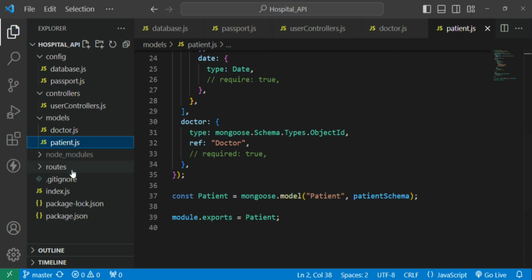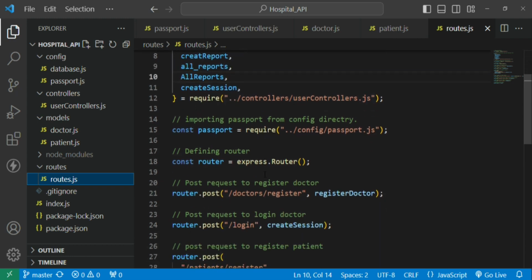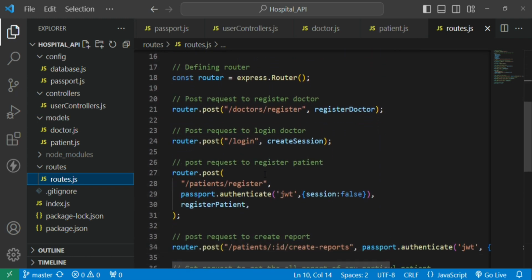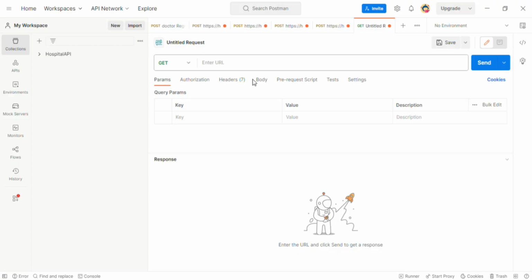Now inside routers folder, I have created all the routers in router.js file. So this is the code of my router.js file. Now here I showed you the complete code part of my hospital API. Now here in the Postman I am going to test all the routers of my hospital API.